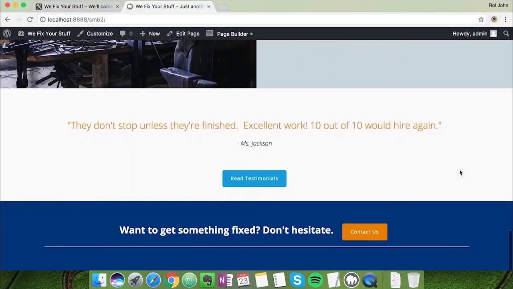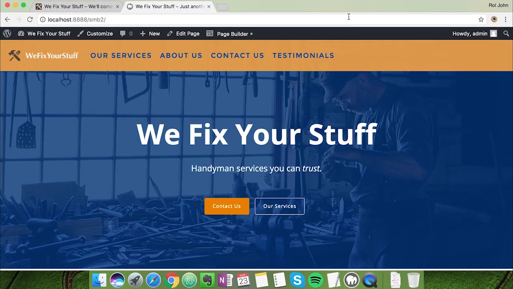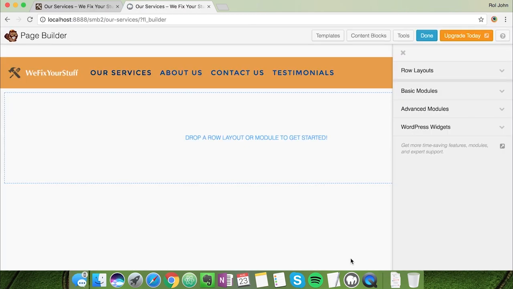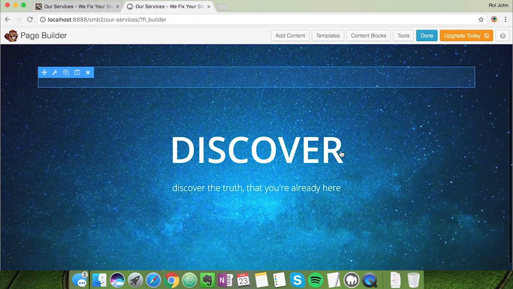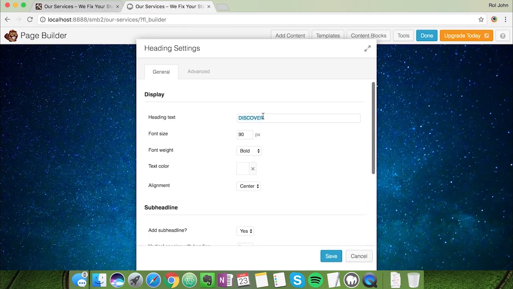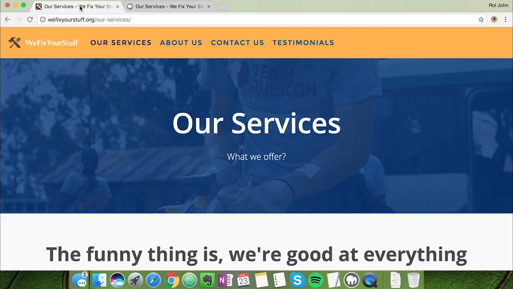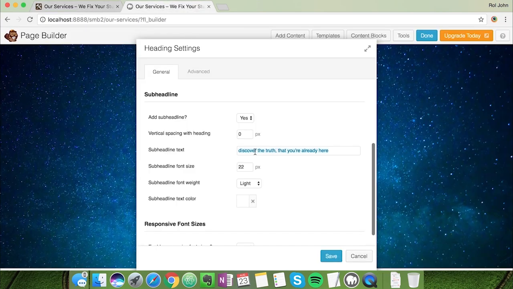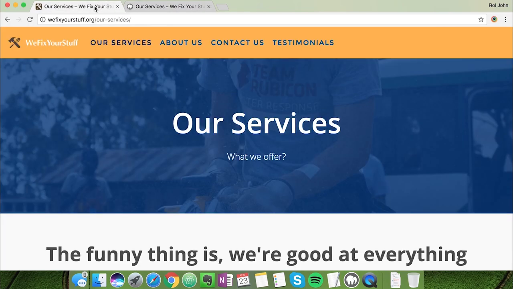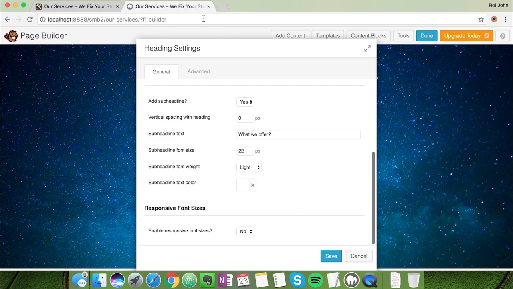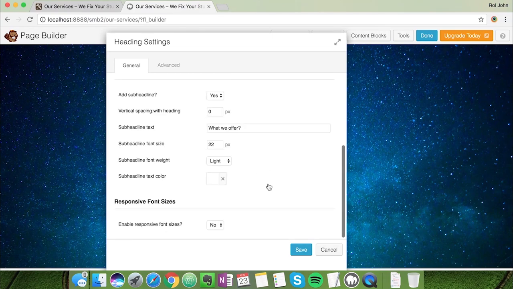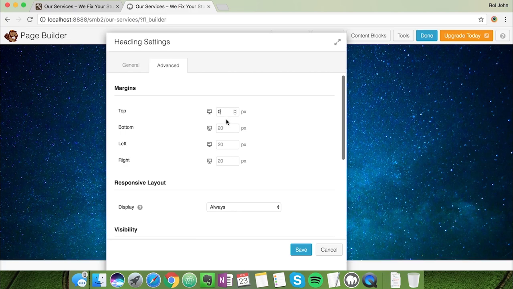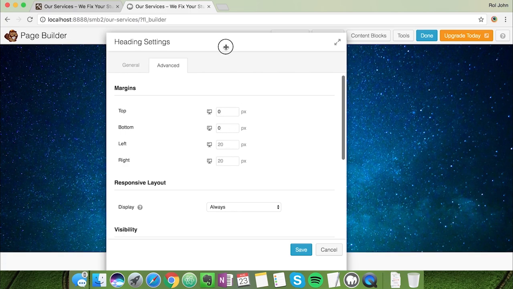So click Visit Site, go to Our Services page and Page Builder again. And let's discover home. Change the text like we did previously. To Our Services, make the text smaller. And change the subheadline to What We Offer. Maybe change the spacing. Advanced, top to 0, and bottom to 0. And save.